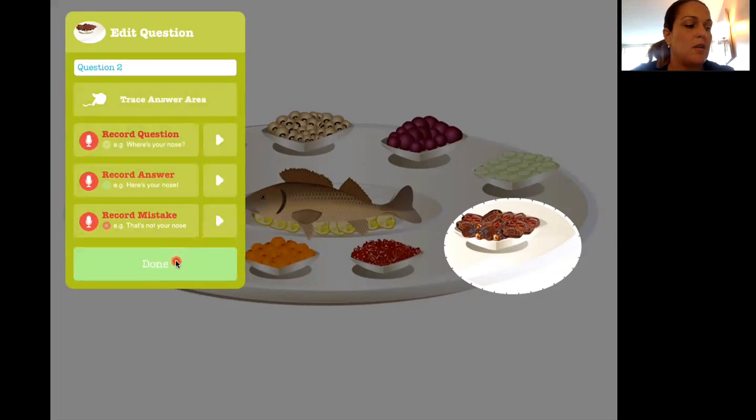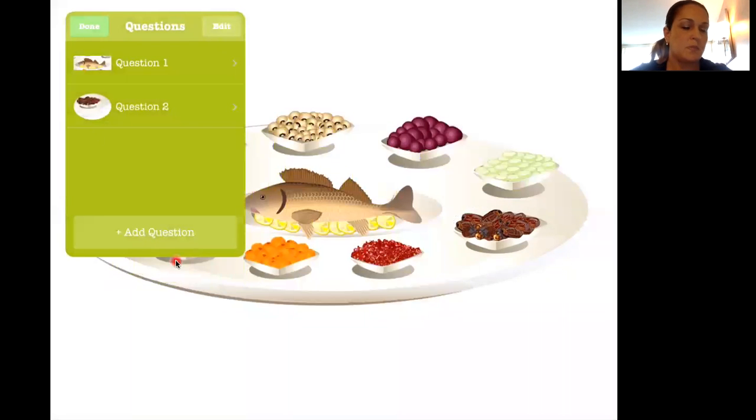Okay, and when you're done, you hit done. Do you have any questions about how to do this part before I continue? I'm going to show you what it looks like afterwards.